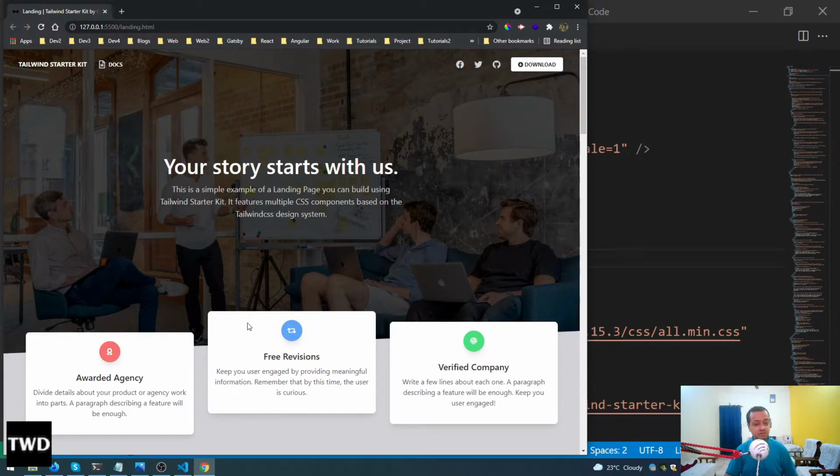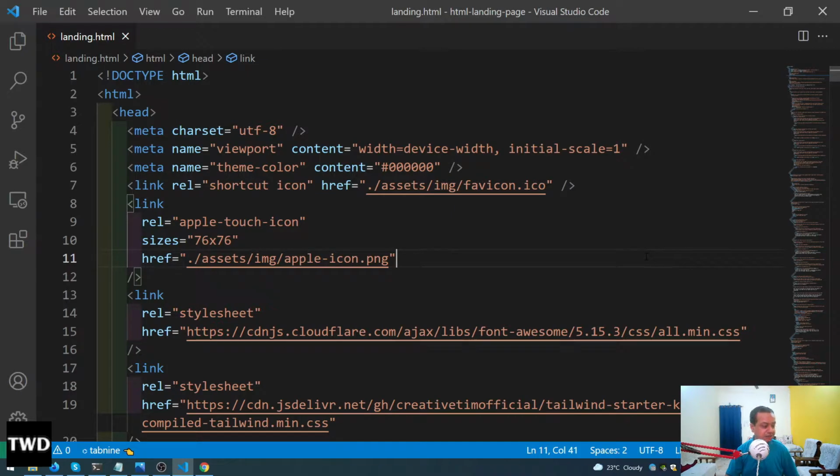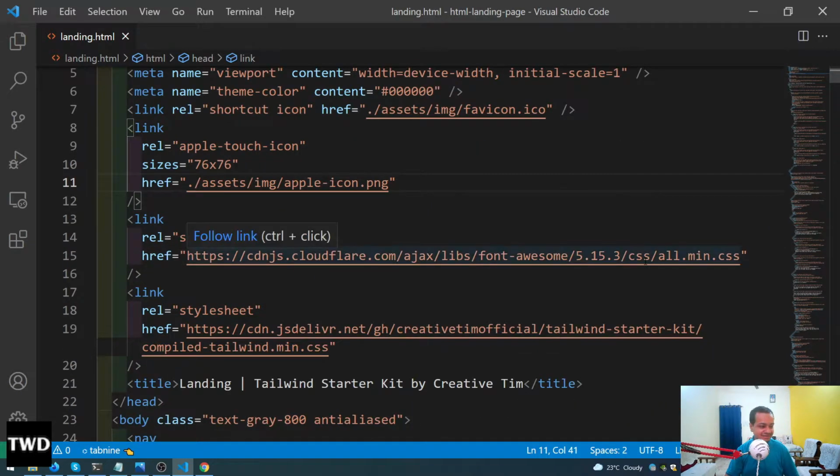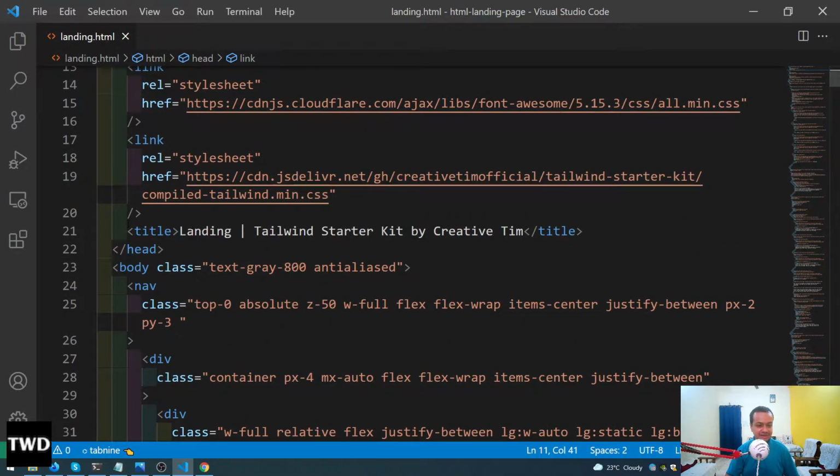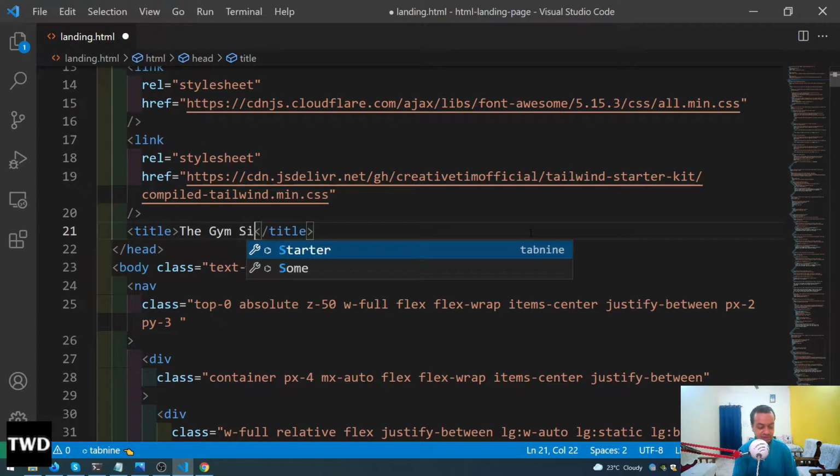So we are not going to keep that. We are going to convert it to a gym site, so a lot of things need to be done here. Okay, let's get started. Title, let's give it the gym site. So this is the way you can change any starter kit. Okay, gym site, and next, gym site.